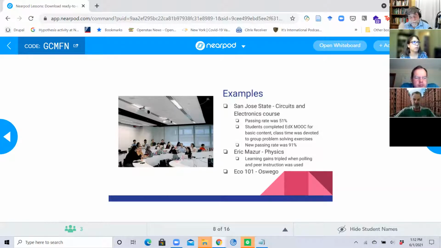Carl Wieman, with several other researchers, did the same sort of thing in chemistry and found that the learning gains slightly more than doubled when they used a flipped classroom approach.